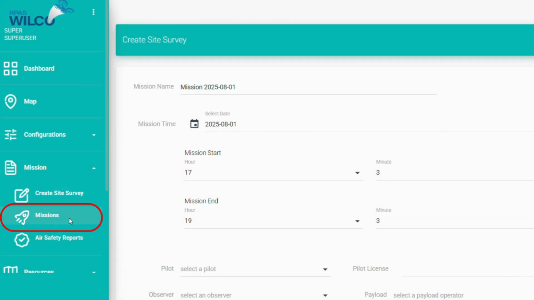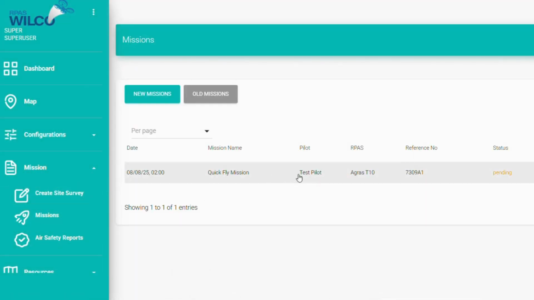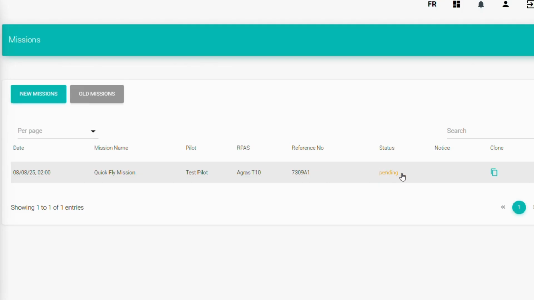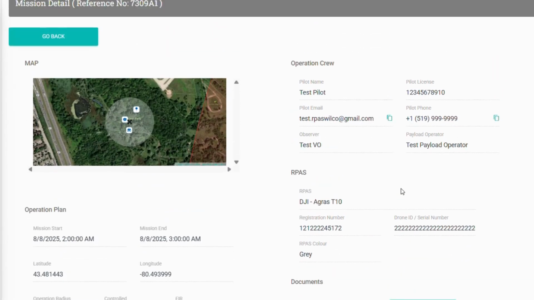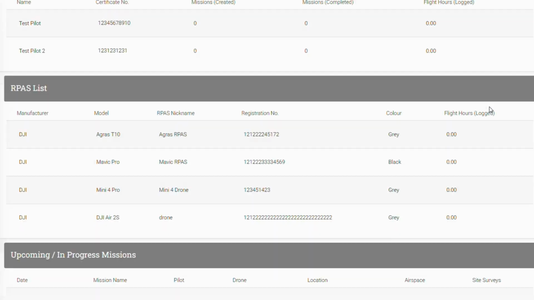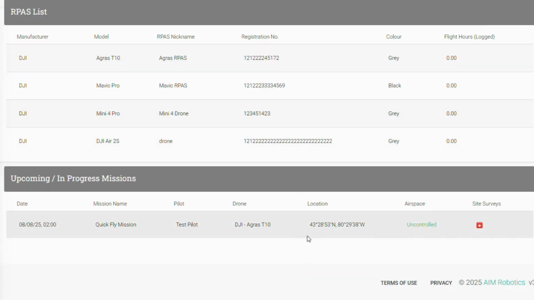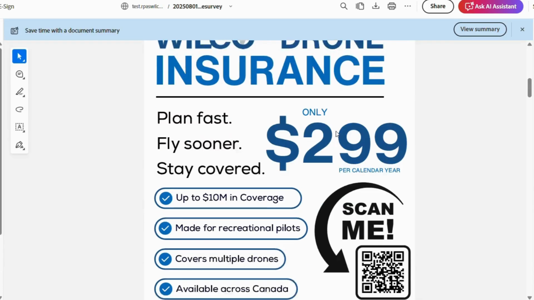View this mission and previous missions in the Missions section. Click on a mission to view its details, site survey, and mission report. The site survey will also be emailed to you. You can also scroll down in your dashboard to see upcoming missions and their site surveys. Scroll down in the site survey to view its information.